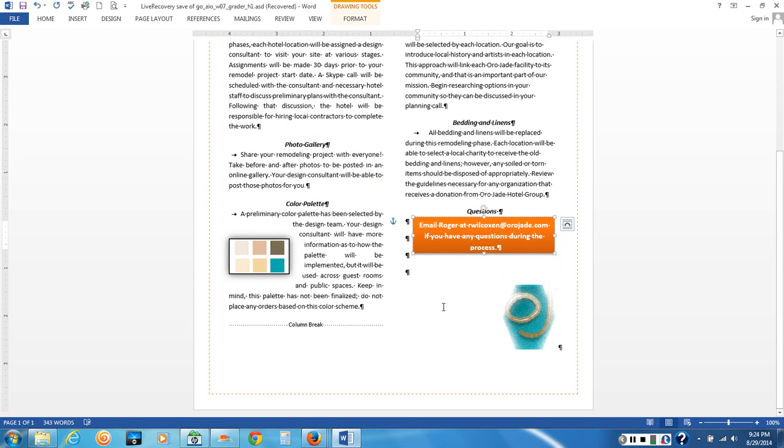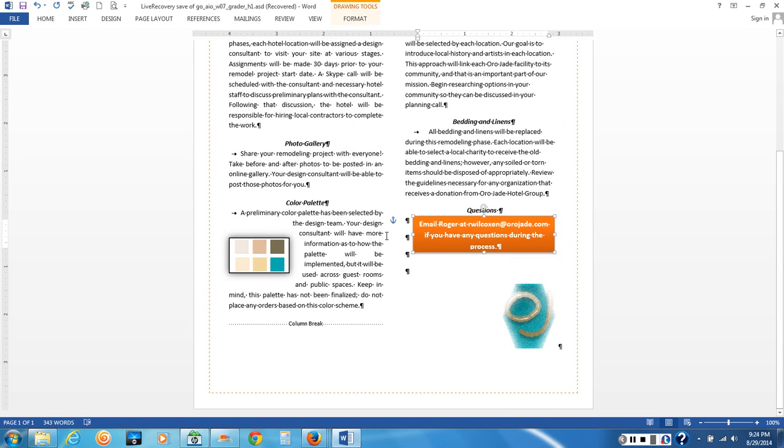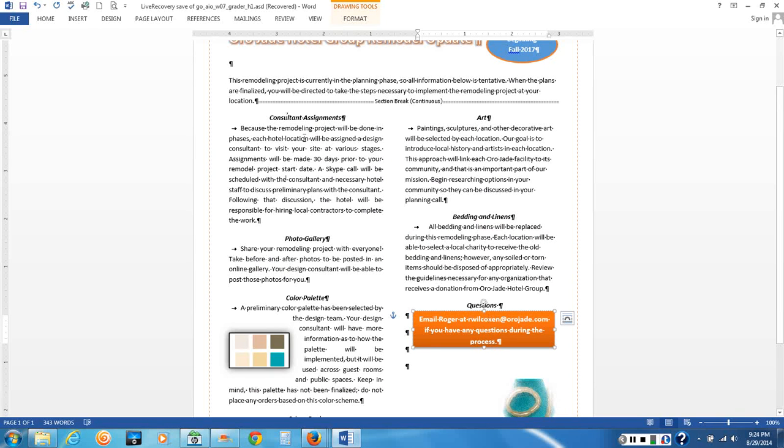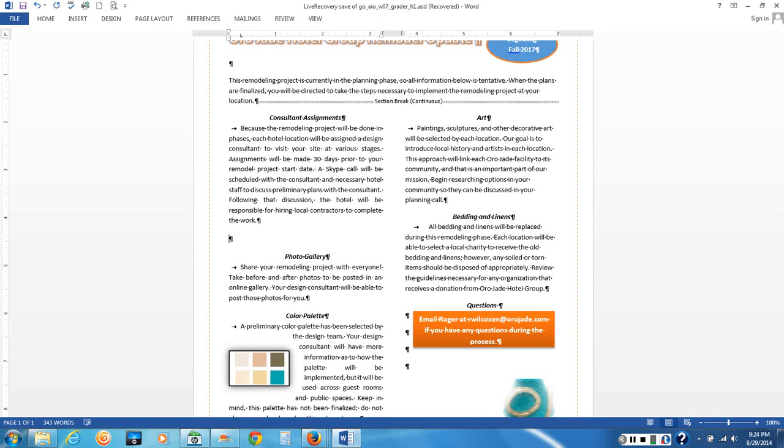Now, following the paragraph under Consultant Assignments, so the paragraph right under here, at the end of this paragraph, insert a blank line, so hit Enter. On the blank line, insert an Equation SmartArt graphic.